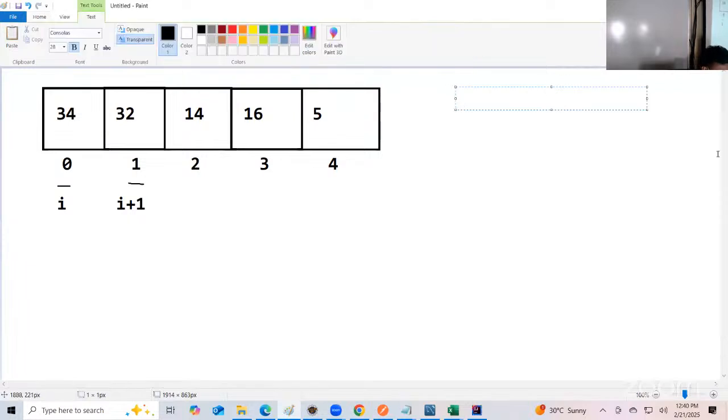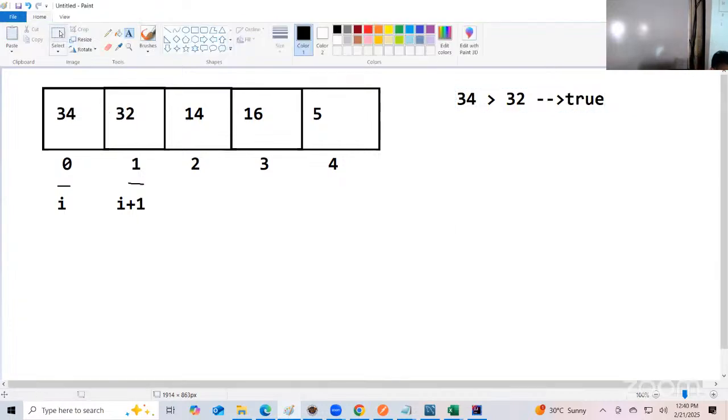First, I will compare 34. Is it greater than 32? And if this is true, then swap the element. So I'm comparing 34 with 32. 34 is greater. If greater, swap the element. Swap means interchange. 32 will come here and 34 will come here. Is this clear? Next. After this, compare the next neighboring element, I with I plus 1.